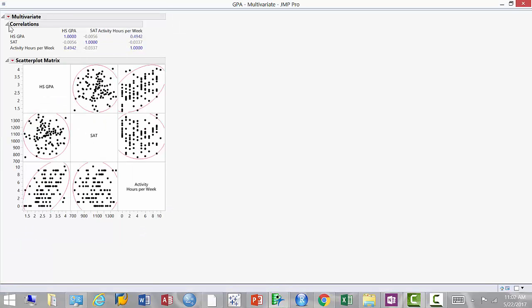So let's examine that. On the top of this window, you will see the matrix consisting of all cross-correlation coefficients. Every variable with every other variable, and with itself also. So for example, high school GPA and high school GPA with itself, perfectly correlated. That's true for any variable. Any variable is perfectly correlated with itself, right?